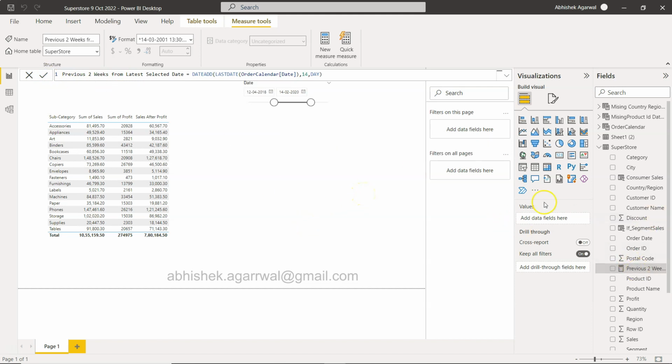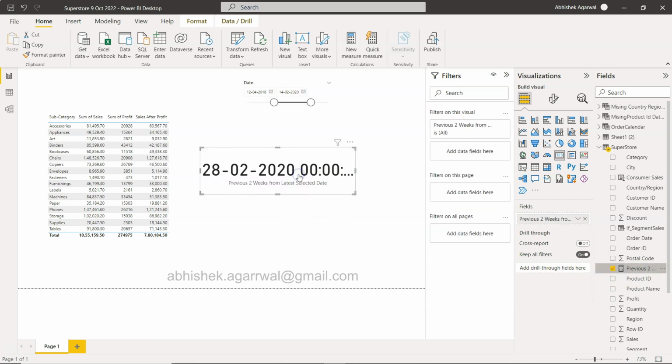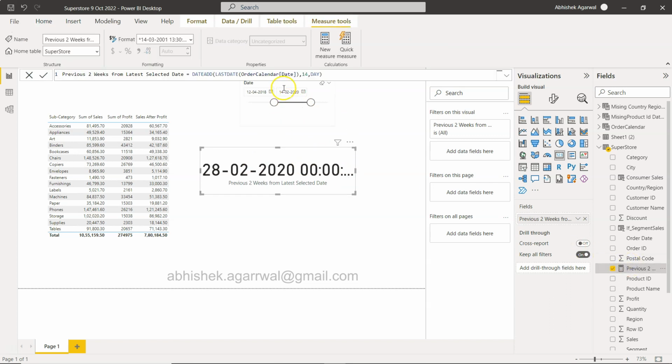For previous 2 weeks, I will bring the calendar over here, and that way you can bring the date information. So you have this 28th, which is not the right date. This is positive, that means it has moved up, not to the previous. So it will be negative. That's the change. So that is 31st of Jan, and 14 days from that is 14th of Feb.